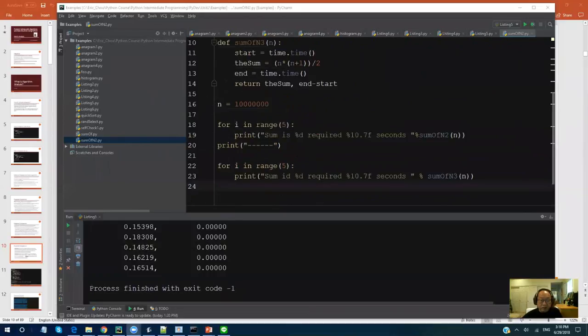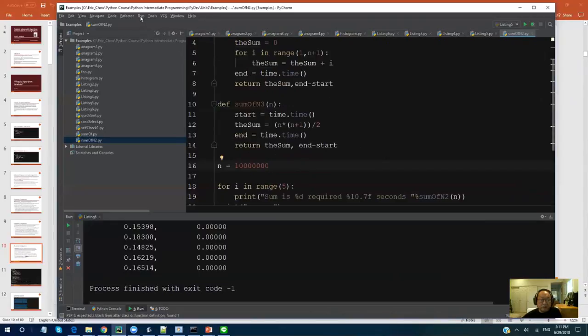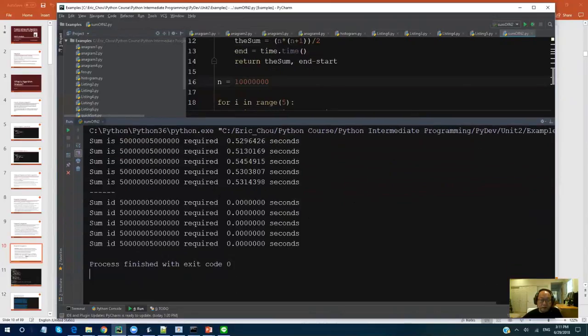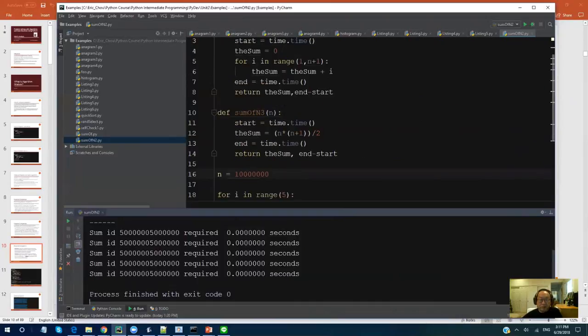Then what can we do? We perform sum of n2 five times, and each time is 10 million cycles. So 10 million by 5 is 50 million iterations. Let's try to run it. As you can see right here, the top part is slower because it is using sum of n2, and the lower part is sum of n3, which is only an equation calculation, not taking the sum over all of the loops.